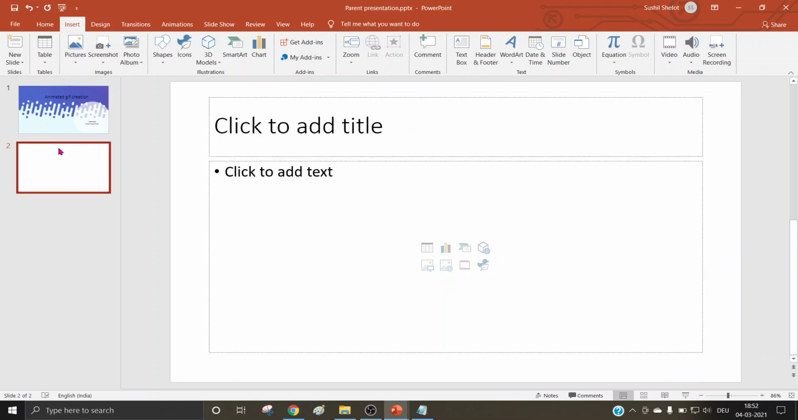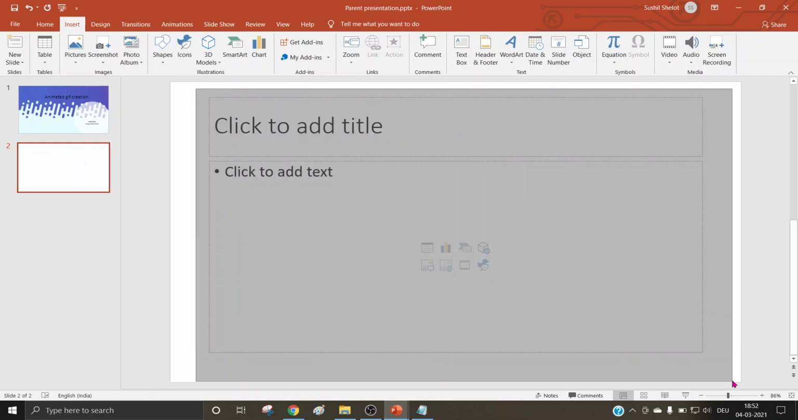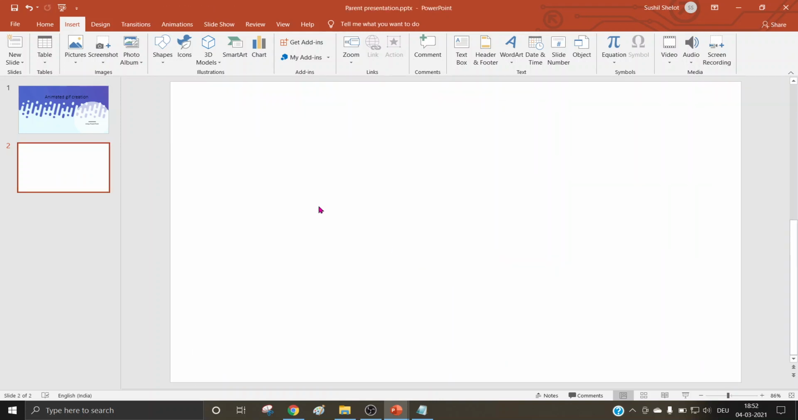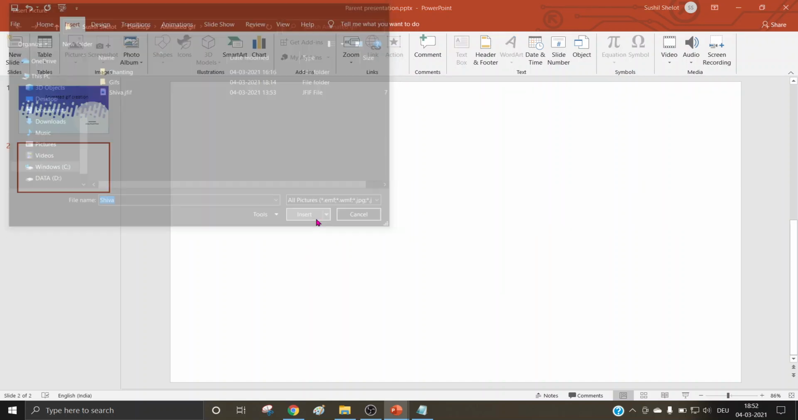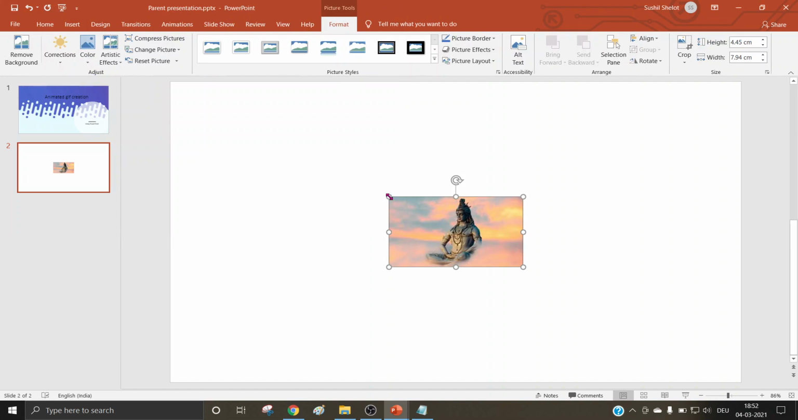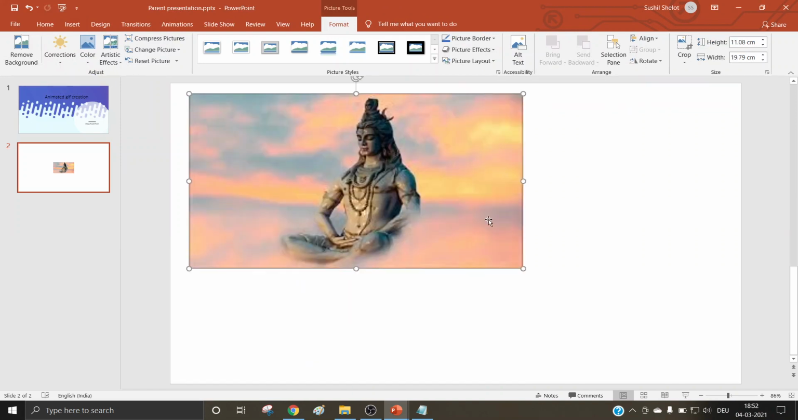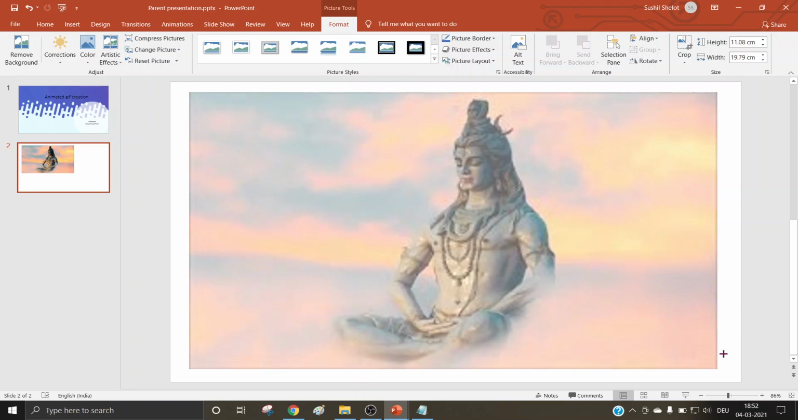As a pre-preparation, I have created a parent presentation here and I'm going to add a new slide wherein I'm going to insert Lord Shiva's picture. With the command insert picture from this device, you can also insert pictures from online pictures, but I already have a picture which I desire to insert at this location. So from my collection of Lord Shiva's images, I am inserting an image here.